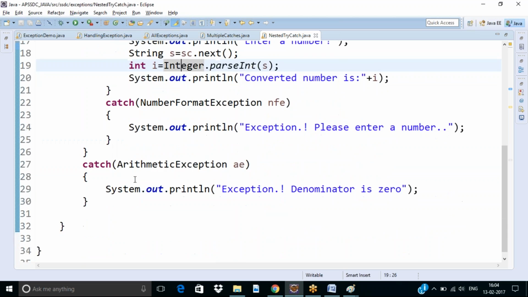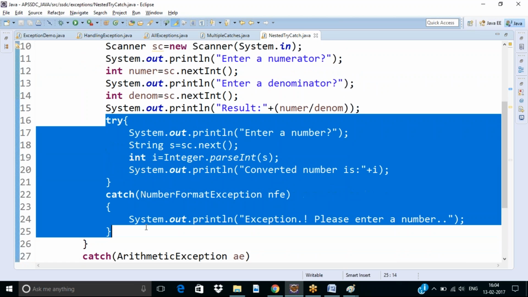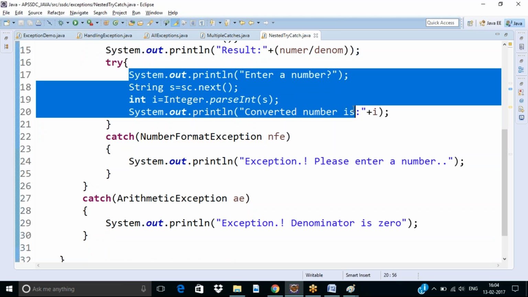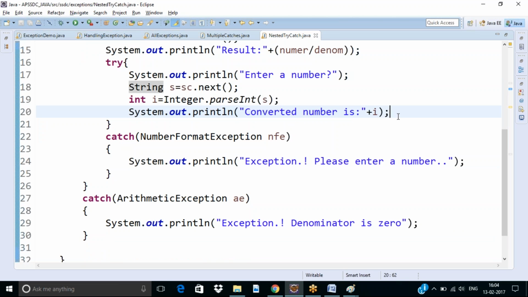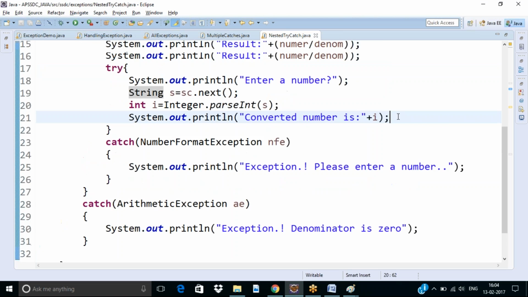Okay, so this is like a try catch within a try block. See, in the try block we can have another try block. In this try also we can make another try. Like this we can have nested try blocks.